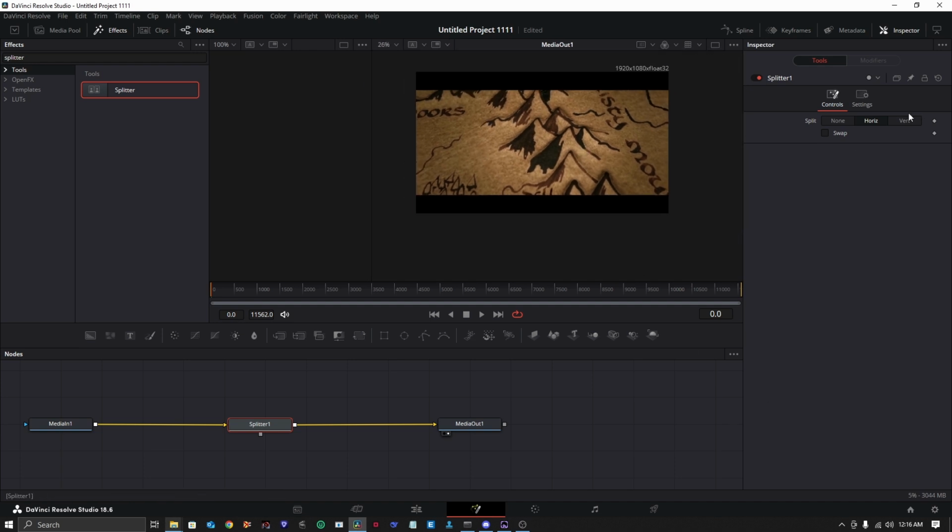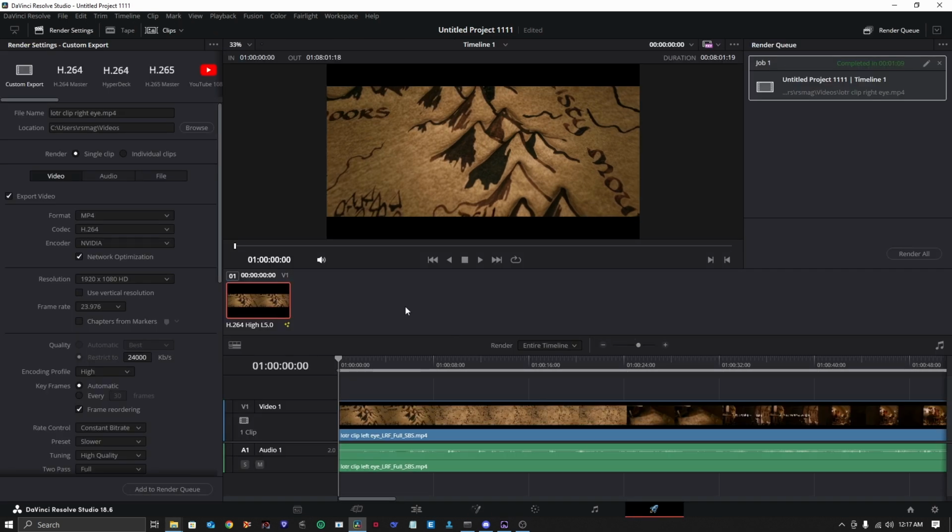half and half horizontally. After that, click this swap check mark, and that'll swap to the right eye. So as you can see, it swaps eyes. After you have that checked, go to the delivery page. Name it Lord of the Rings clip right eye.